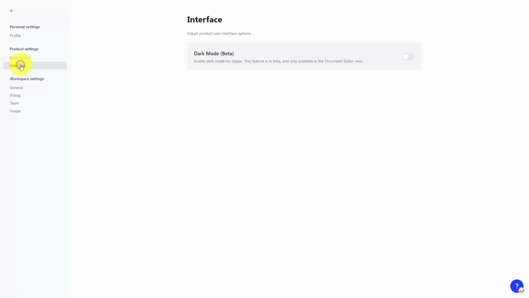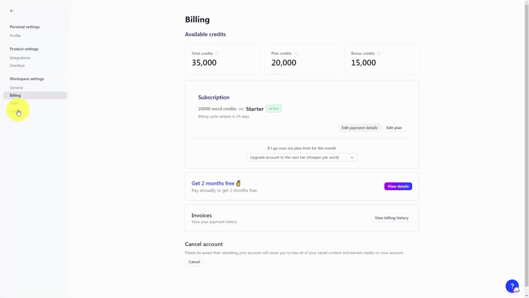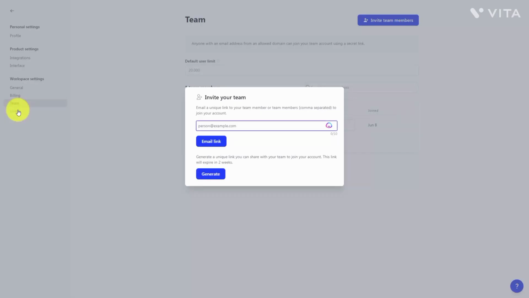You can change the nature of the interface from light to dark. You will also be able to work with your workplace settings. You'll be able to click on your general settings, and you can work with your billing. You will also be able to invite team members. So for example, if you want to have a team member to be able to use your account and to be able to create content with your account, all you'll need to do is to click this button that says Invite Team Members.